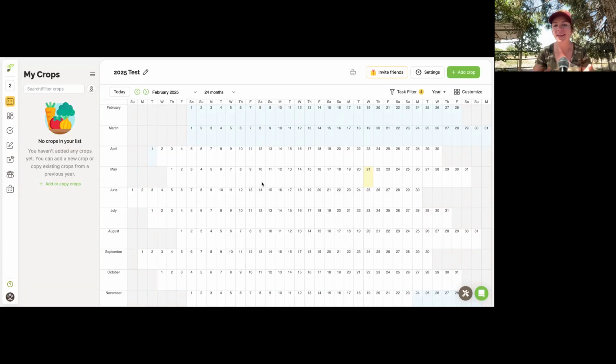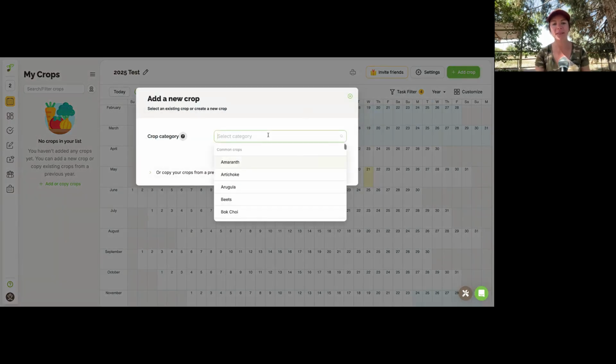So now we are in the blank calendar view. So what I'm going to do is I'm going to start adding crops as if I were starting fresh today. I'm recording this towards the end of May, and I'm just going to start adding in crops, pretending I'm starting right now. So I'm going to start with bush green beans.